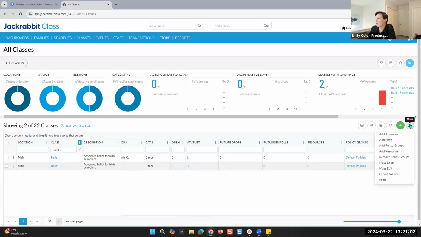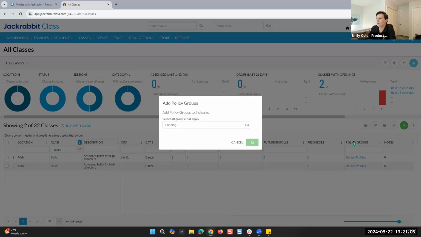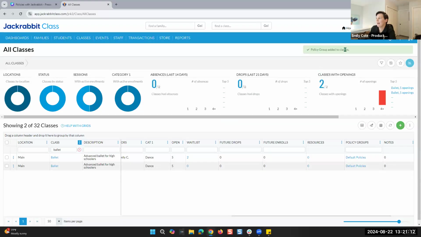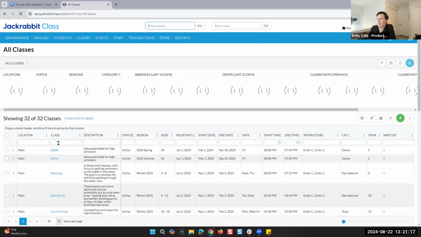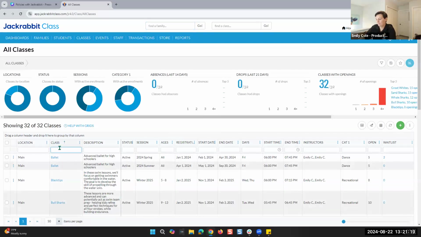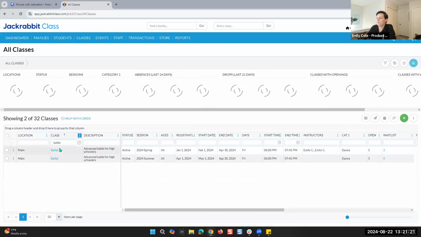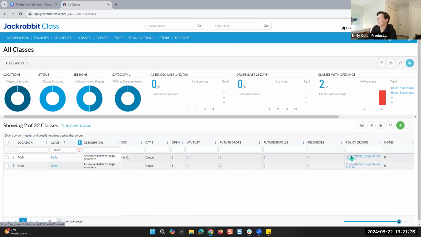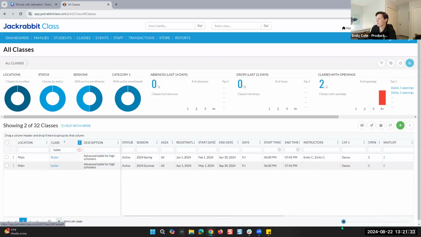I can go right here to more. I can click add policy groups. And I can go right here to competition group. And I can click add. Policy group added to classes. I can then refresh. I'm going to type ballet in again. I'm going to scroll over. And as you can see now, competition group is in that policy group. So that is a great way to look at that.